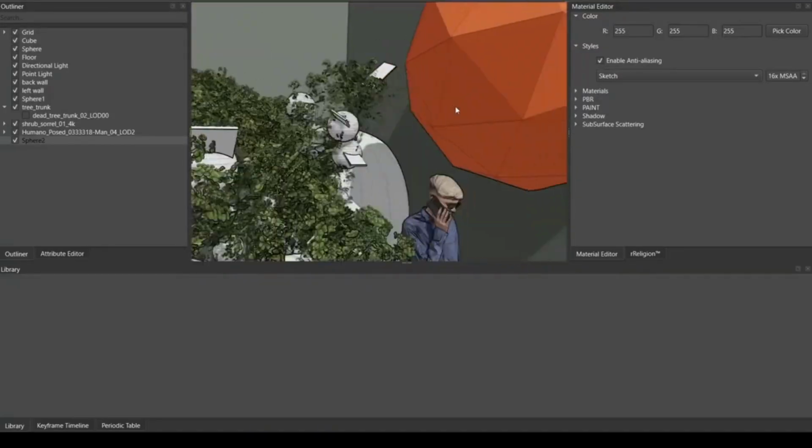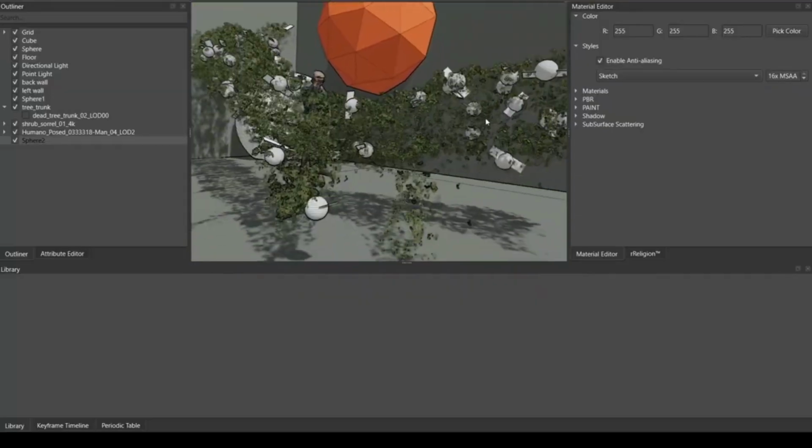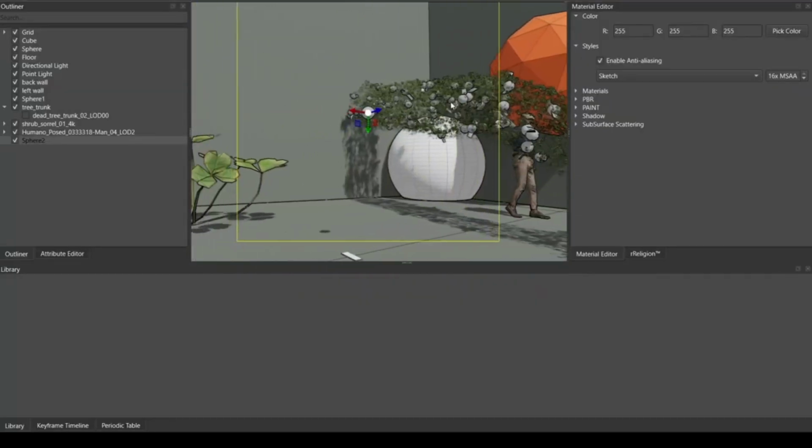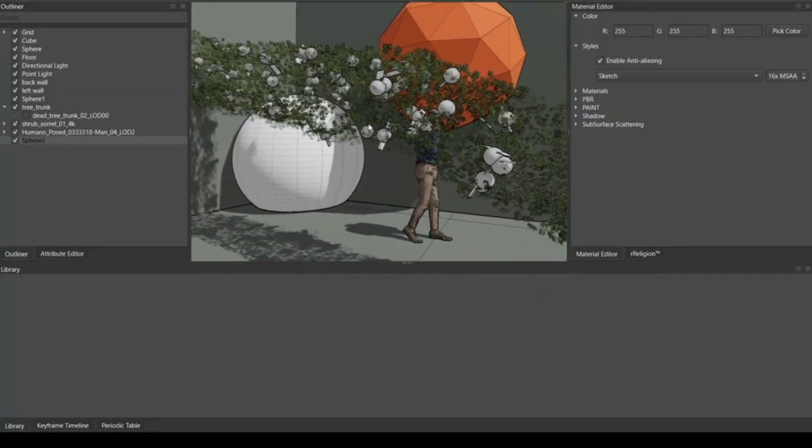So if you're a creative person, which I know most of you are, if you're attracted to this software, it's because you're a creative person. You're going to be able to make very cool effects, okay?